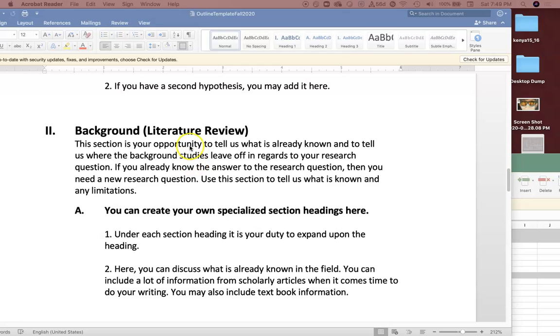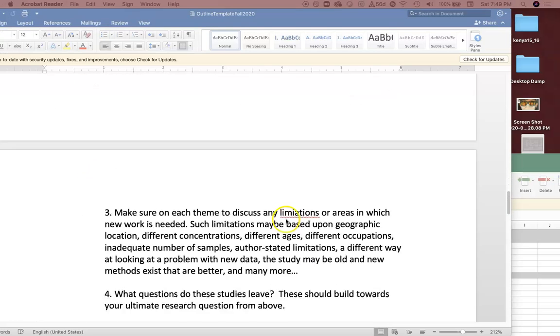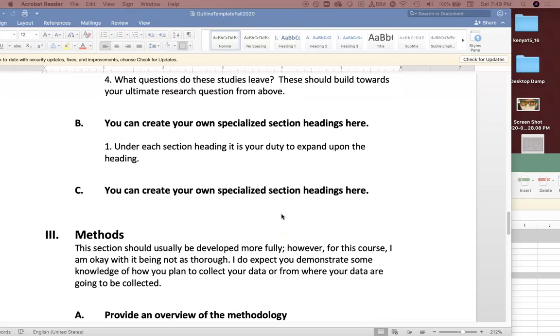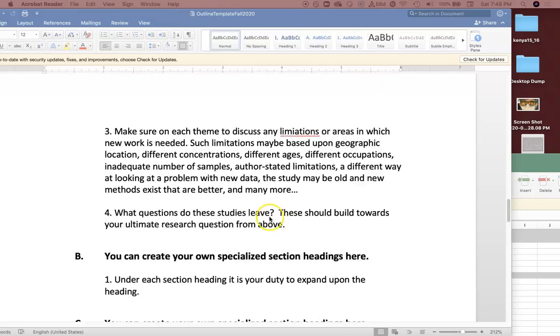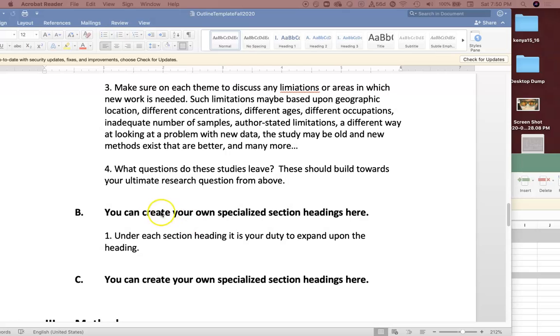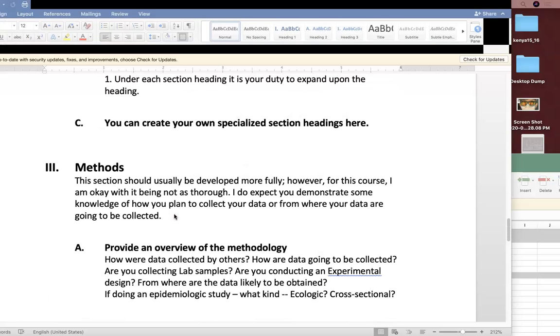Background. So the background literature review, you can have your own headings. You probably should have at least 3 big areas. You could have as many as 5 big areas possibly, or even 6. So give them headings. These are going to be very specific to whatever your topic is about.